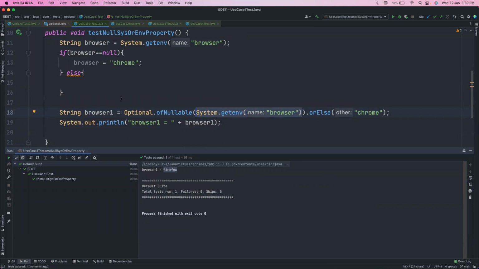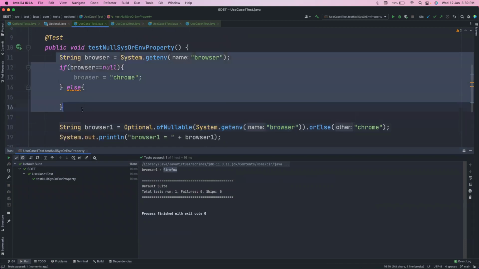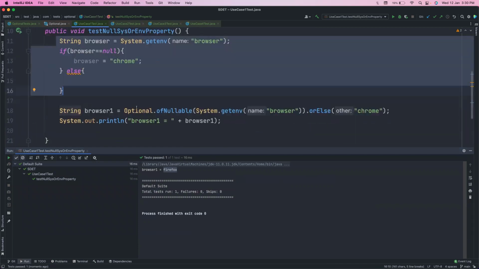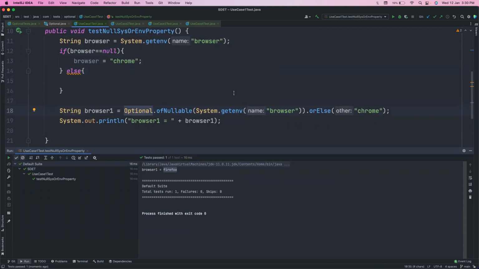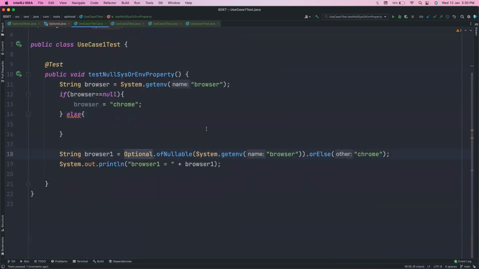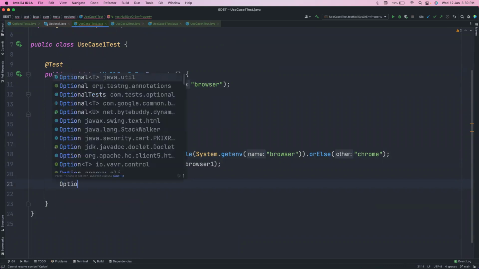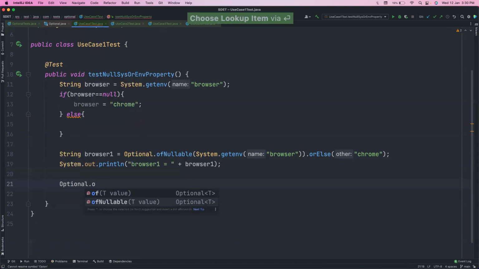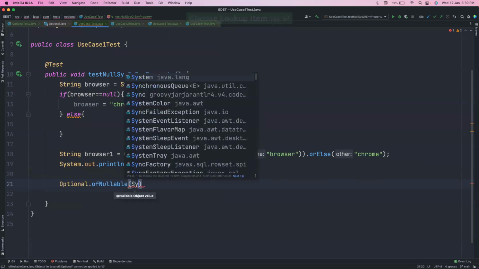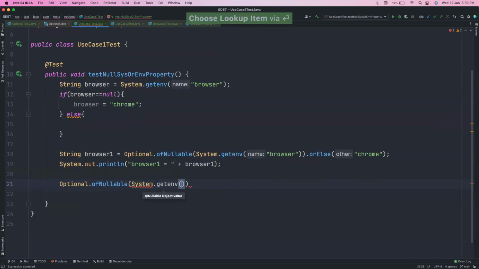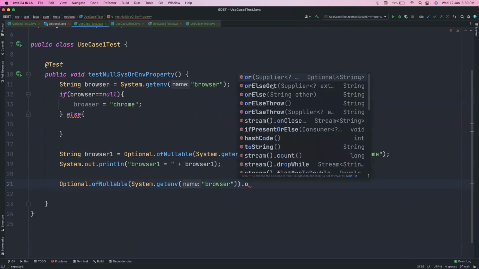So this is pretty cool, right? Instead of you writing if conditions and scratching your head, the Optional will take care of doing all that. Again, orElse is not the only way, we can also use something else. So let's say Optional.ofNullable, and then I use the same thing here, System.getenv. I'm trying to get browser, and instead of orElse, I can also use orElseGet.